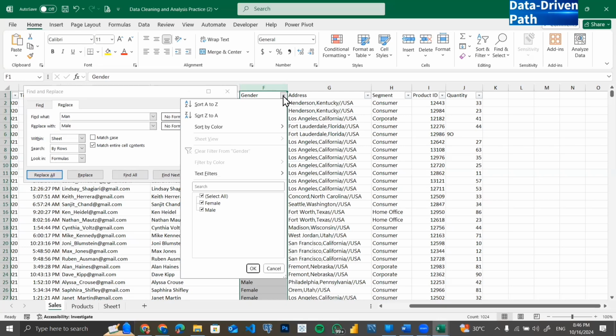So if I want to do analysis by gender, sales performance by gender, I'll see how much female is generating and how much male is generating, instead of seeing how much F is generating, FE is generating, female is generating, M is generating, male is generating, man is generating. Okay, so that is the beauty of data cleaning.